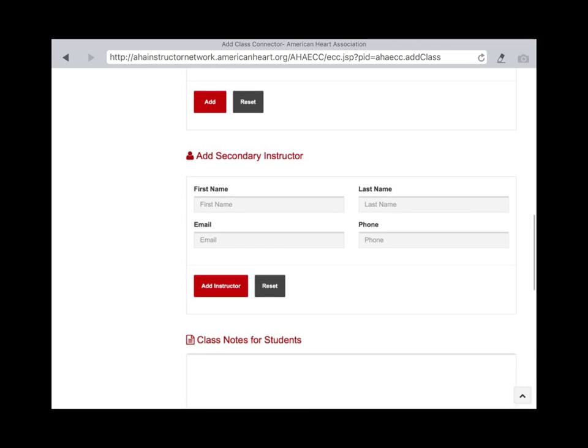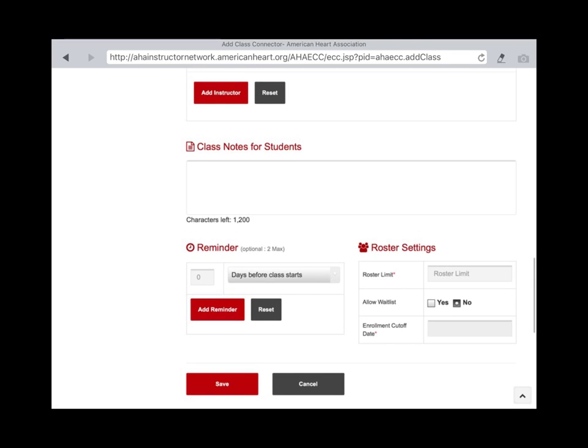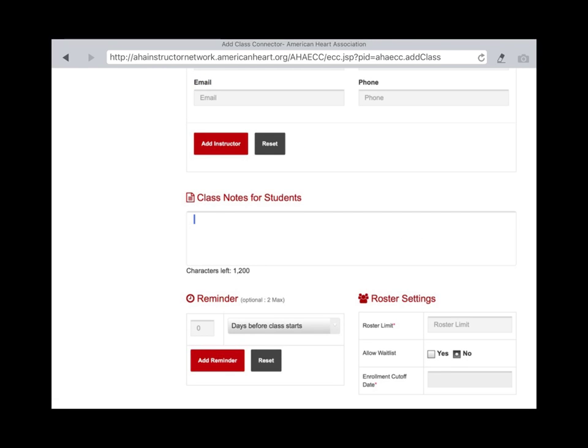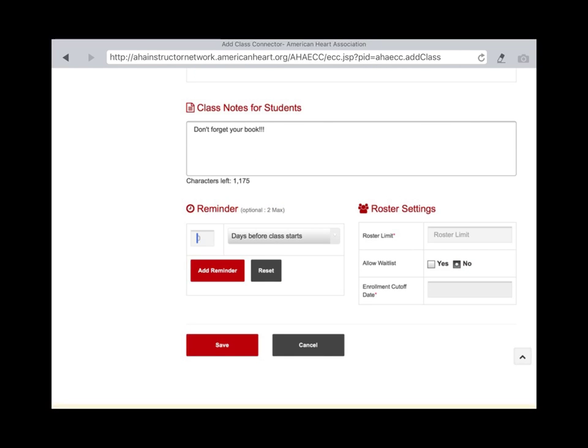I'm not going to. If you have a note for your students, like, oh, don't forget the book, I can put that reminder in. This is nice if you have a class like in a couple of weeks, and you can set multiple reminders. I'm just going to set the one. So a day before, it will send a reminder about don't forget your book.